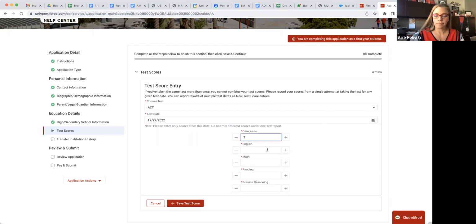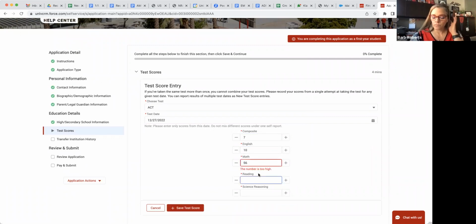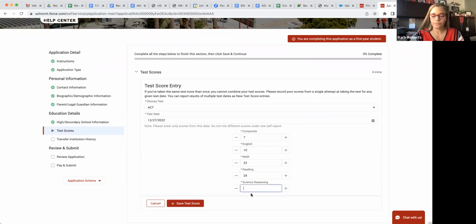Look, it's too high. That's because we have it set to 1 through 36, obviously. It does not have the logic to say, oh, you can't have a composite if these are your scores. It doesn't do that, by the way. We do tell them to only enter scores from this date. Don't mix the scores under one self-report.